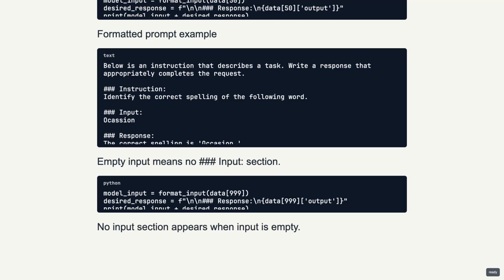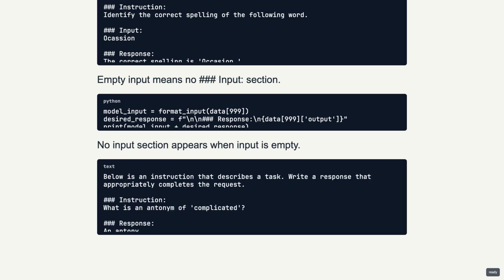That behavior confirms the formatter is handling the optional field correctly. A model training prompt should reflect the actual data, not force every record into the same rigid shape. The absence of the input section makes the example shorter, but the supervision signal is still complete. The model only needs the instruction and the desired answer to learn this kind of task.